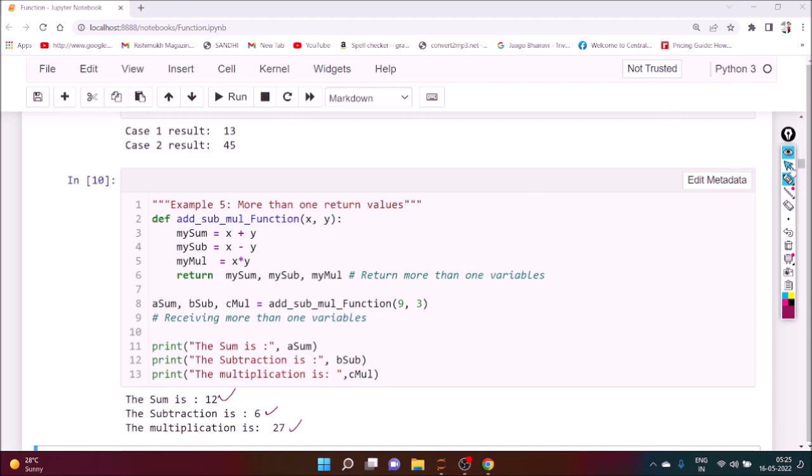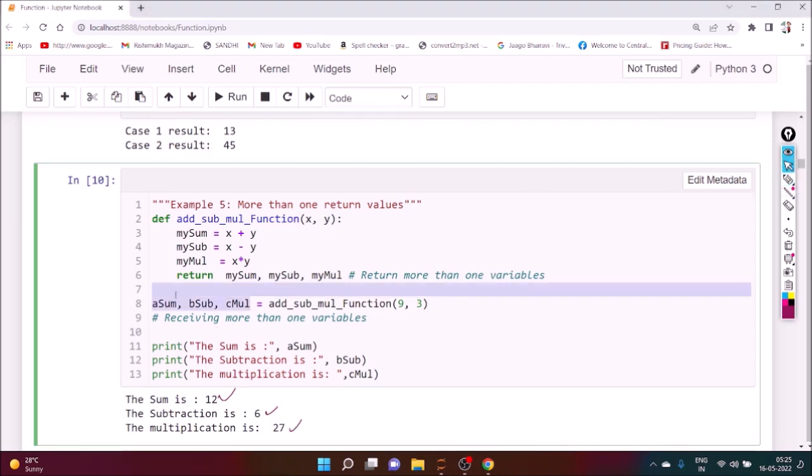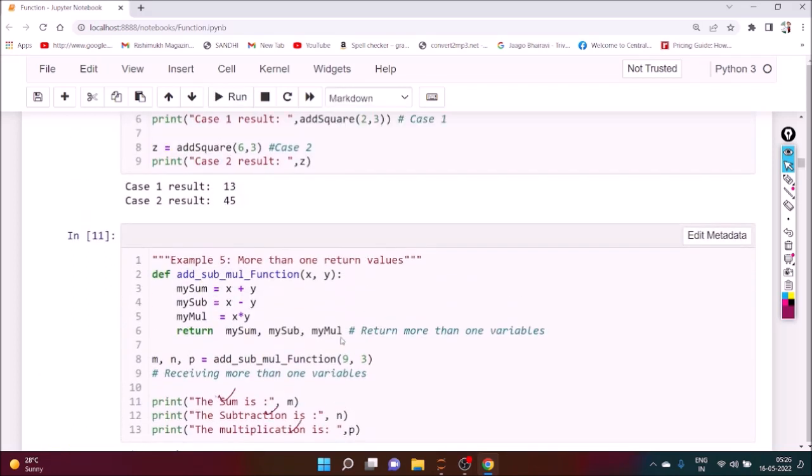Okay, and we have to define. So instead of this one, you can define any variable. We can define m, n, p also. So here you can write m, here you can write n, and here you can write p. Okay, and we can run it. We can get the same result.